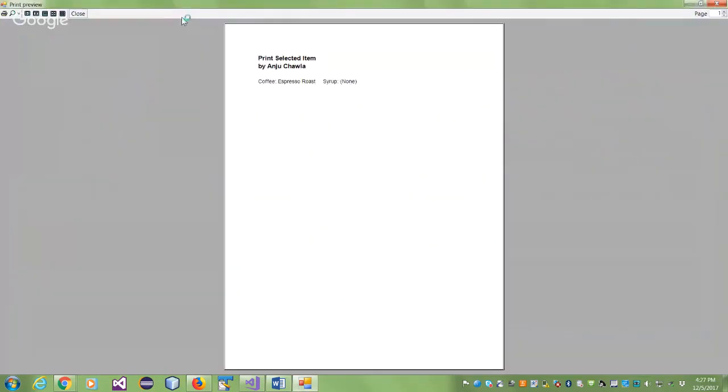So here it is. Now I was saying, we can remove the print altogether because you can always print from a preview. There's always a print button on the preview. So you can remove the print, you don't even need it, but I just wanted to show you. So see how it shows me the roast, the espresso roast I chose, and how it shows me none, because I said if nothing is selected, make it none. This is what it is doing.